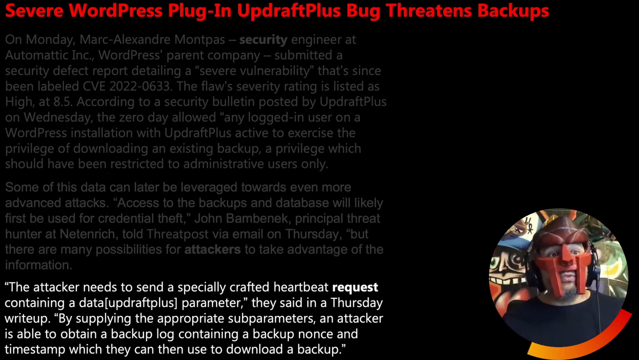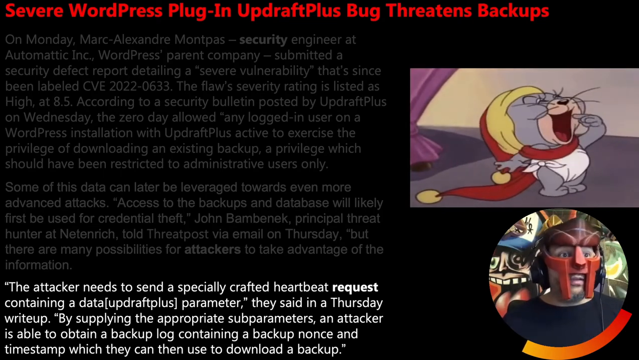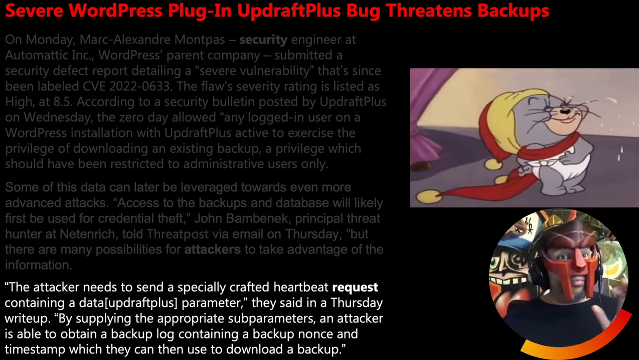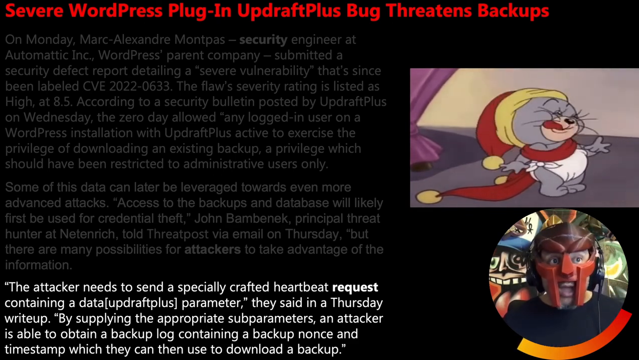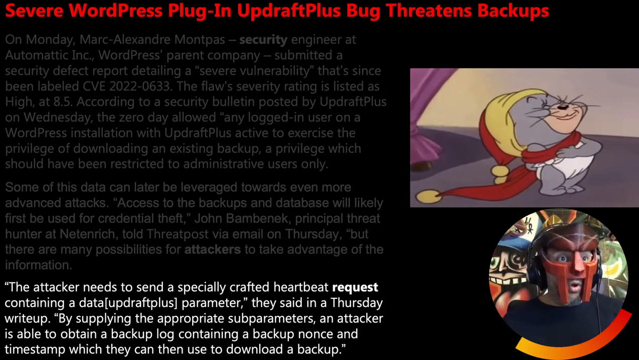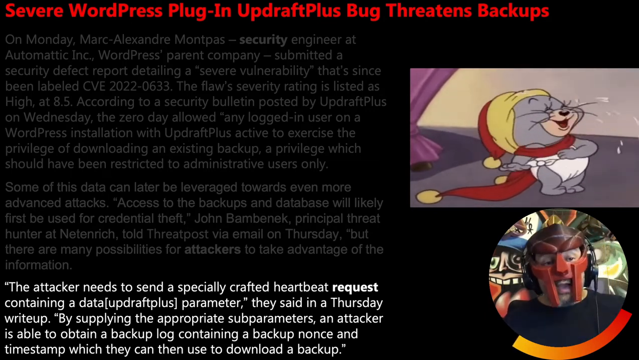The attacker needs to send a specially crafted heartbeat request containing a data Updraftplus parameter, they said in a Thursday write-up. By supplying the appropriate subparameters, an attacker is able to obtain a backup log containing a backup nonce and timestamp, which they can then use to download the actual backup.